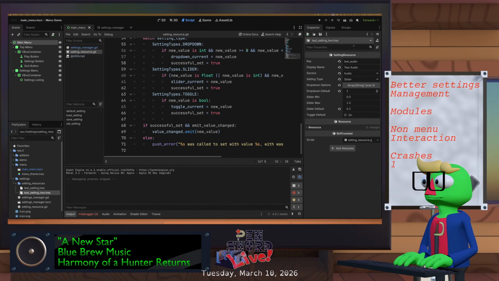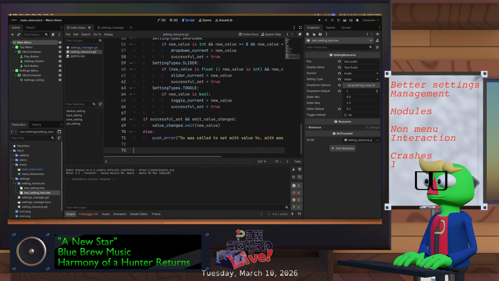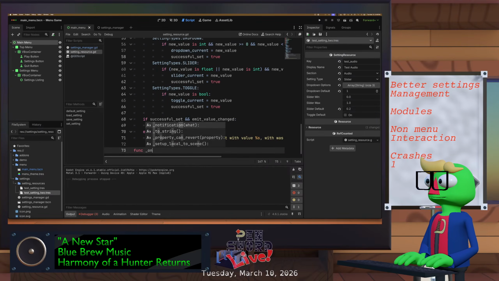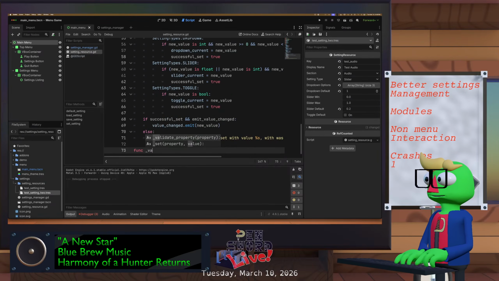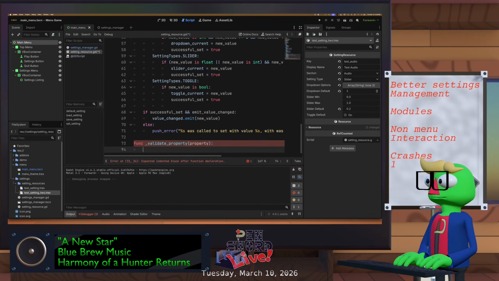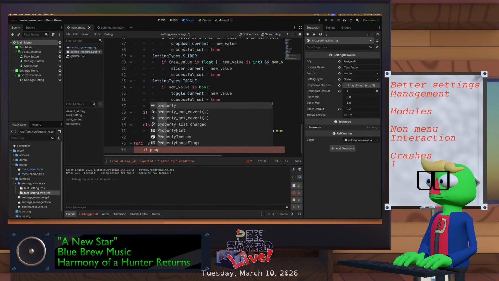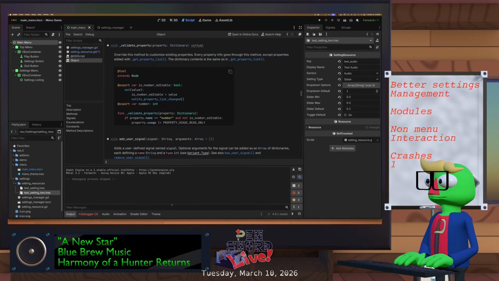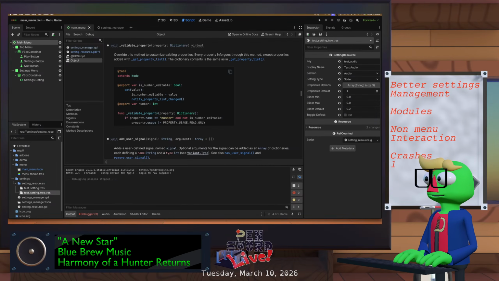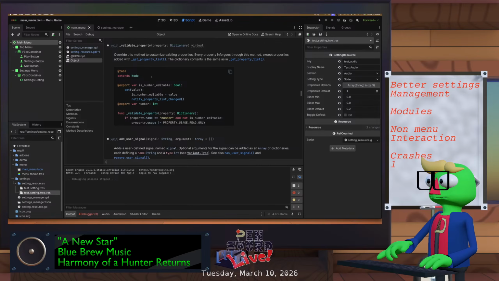Okay. Let's validate property. Validate property: override this method to customize existing properties. Every property info gets through this method, except properties out get property list. Okay. Is number editable?